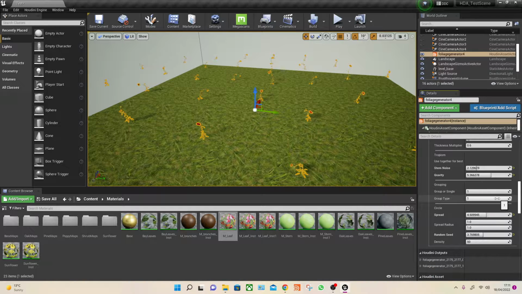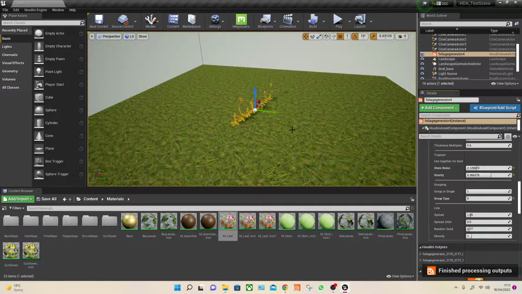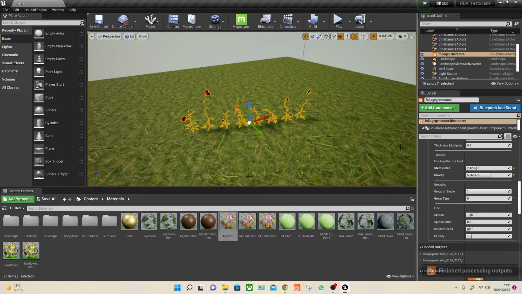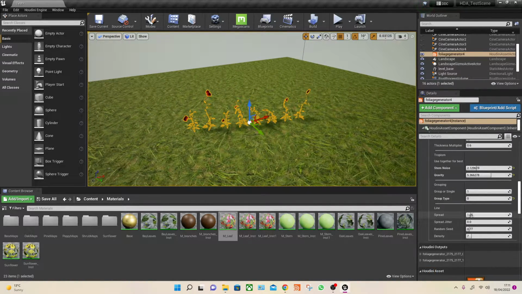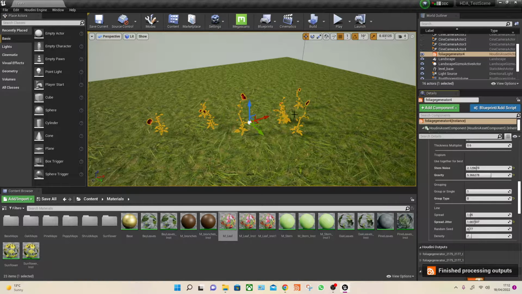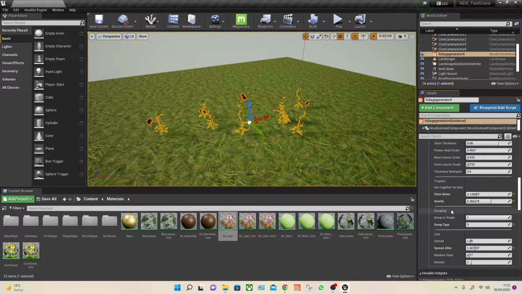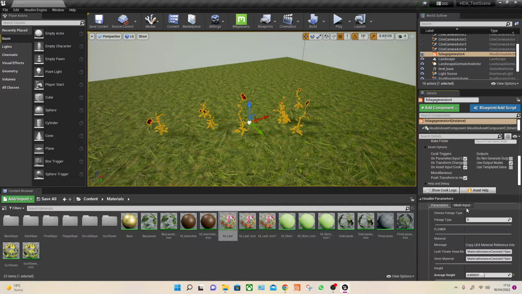There's also an option for having them in a line. So circle and line. This has a spread jitter on it as well, so if you don't want them quite so uniform, you can mess with this, to see how jittered along this line you want. Again, random seed, density, and spread. Also, this is for all of the foliage types.